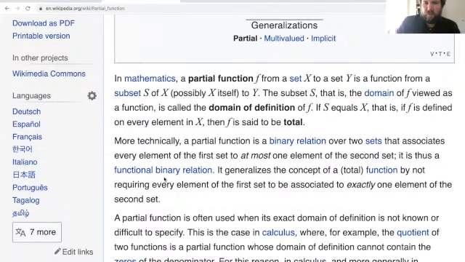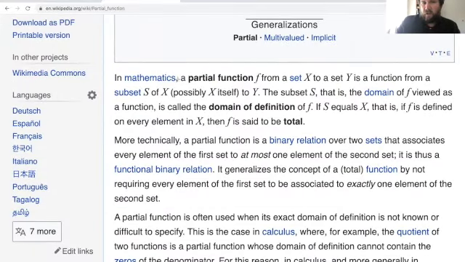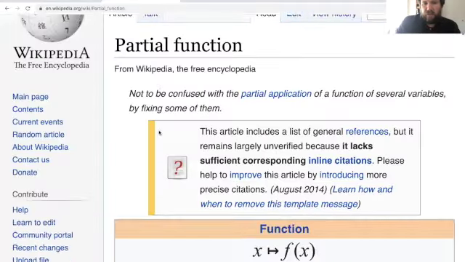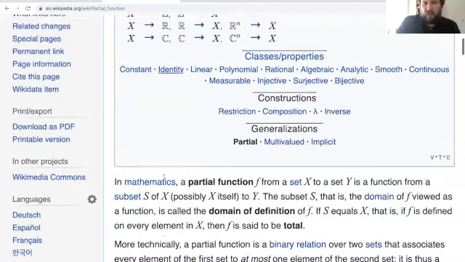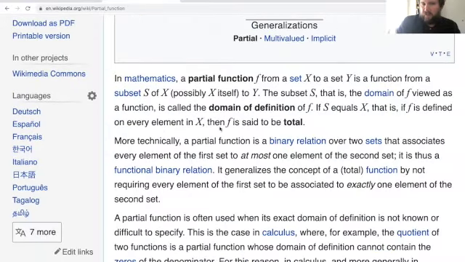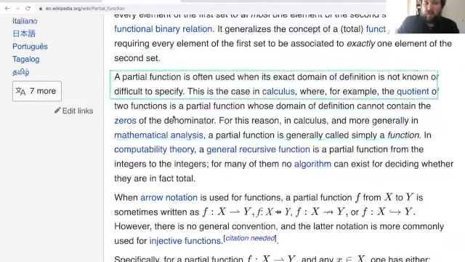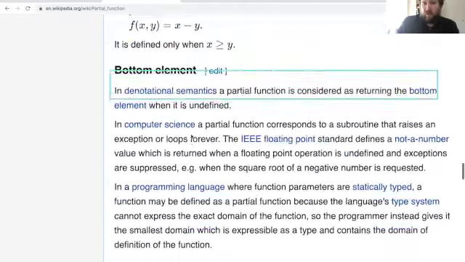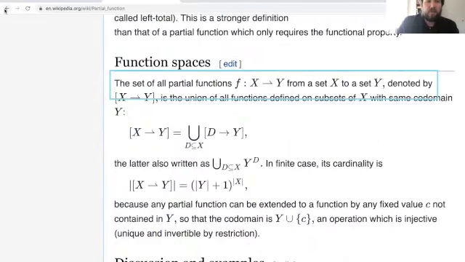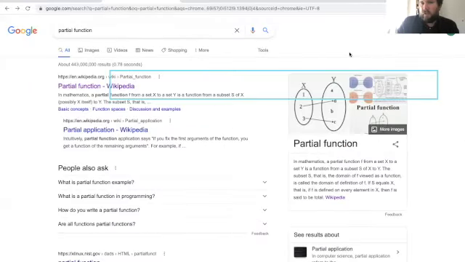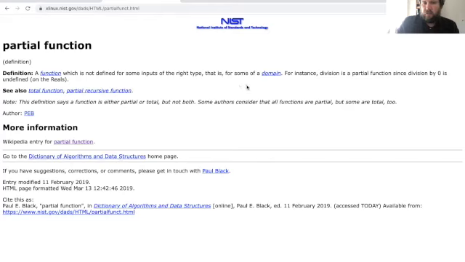picture. So if I just search for partial function and just look at the Wikipedia page, it discusses the definition I've described here, but says it in a different way. So in mathematics, a partial function from a set x to a set y, I don't find that helpful at all, unfortunately. So I'm going to try a different source and see if that's clearer. Actually, this is probably better.